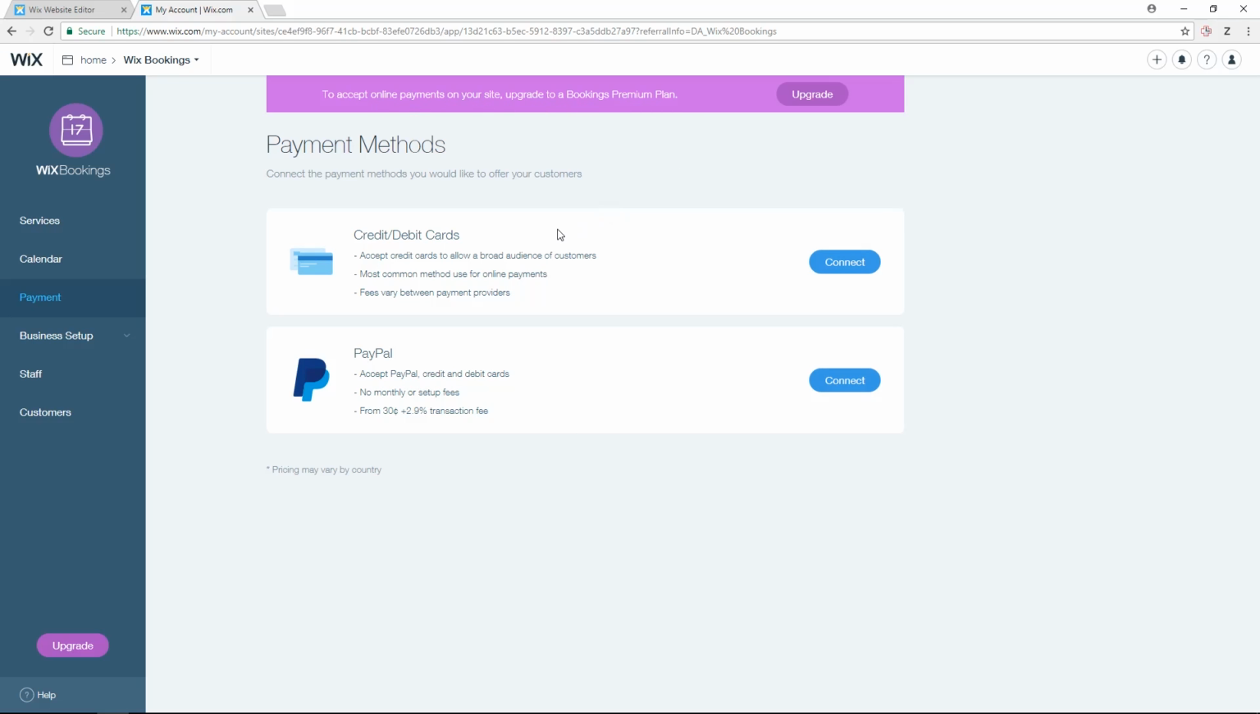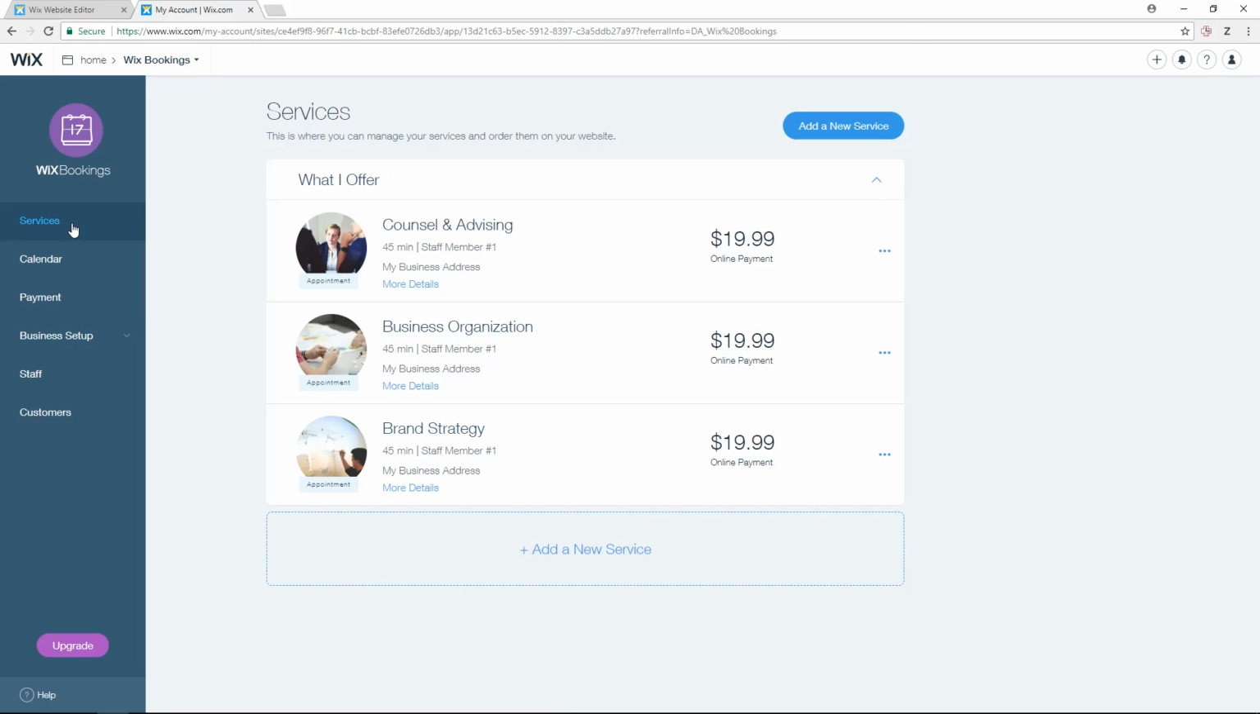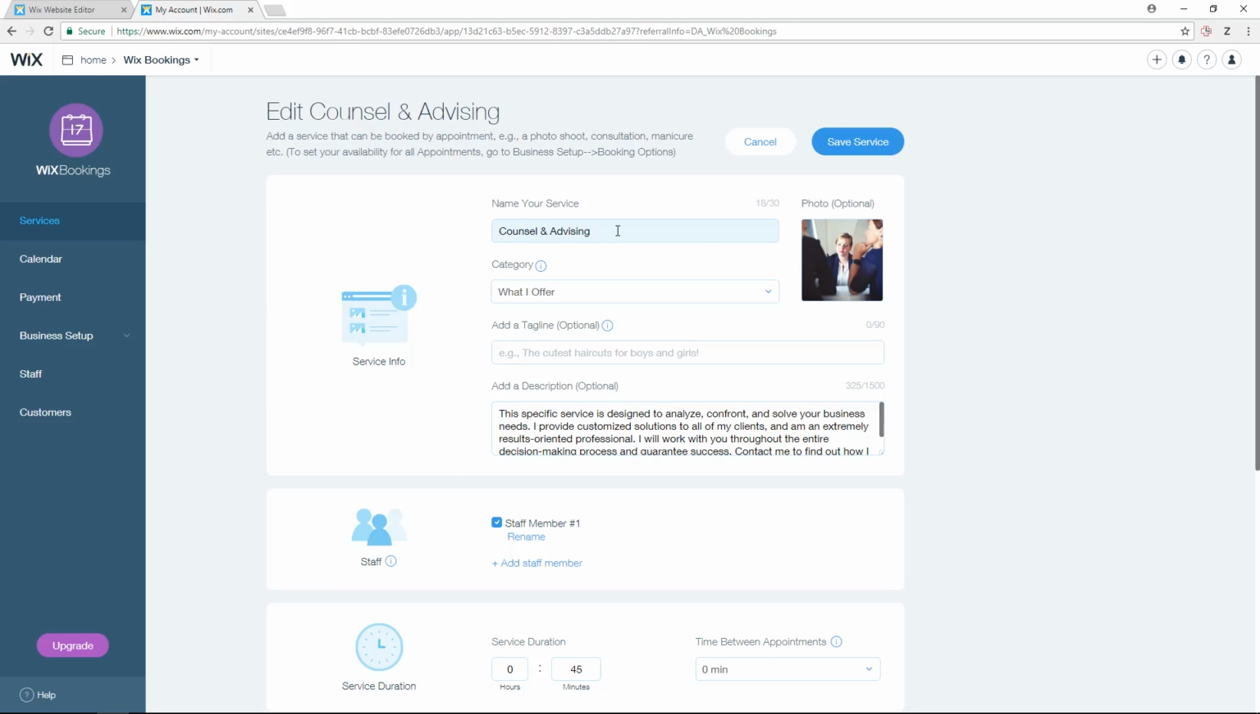So in some cases, just like with the menu app, there are additional features such as online payment that are only available on your premium plan, so your paid plan. But some of the features are available in the free version. And under services, I can edit this just like I would edit the menu in our restaurant app.